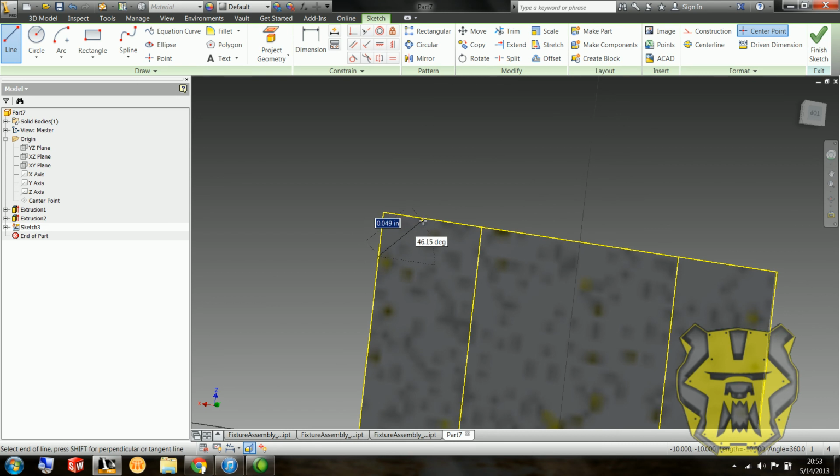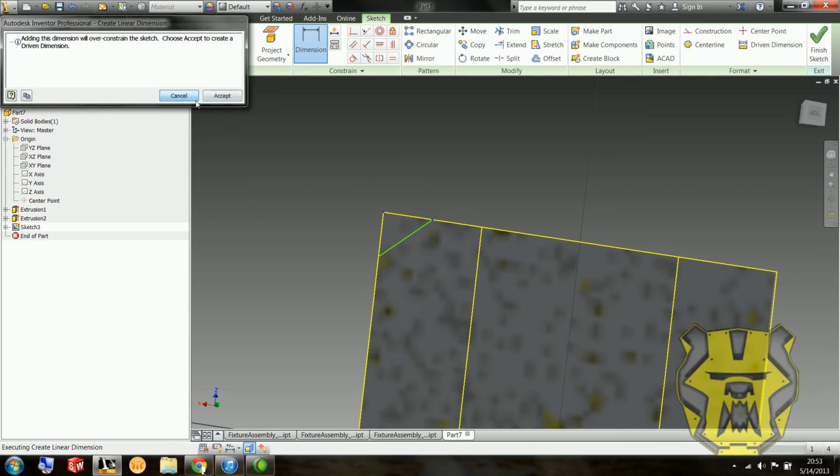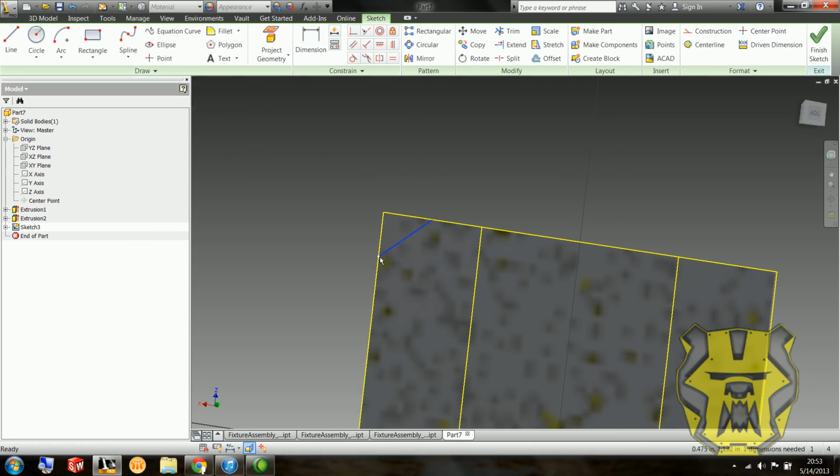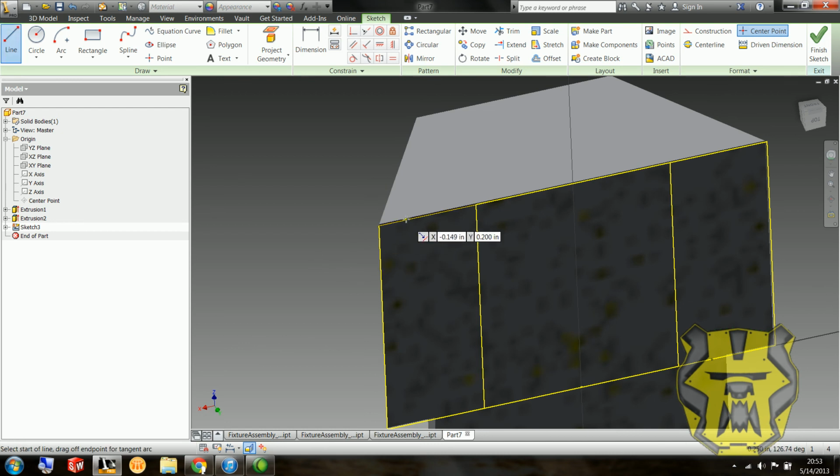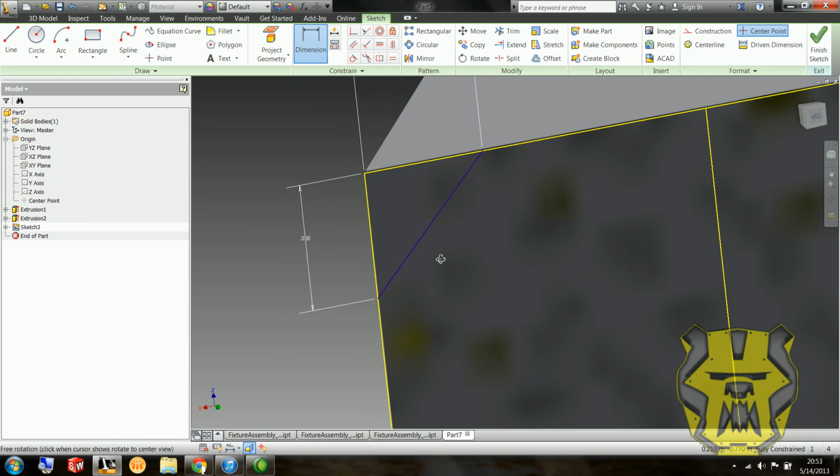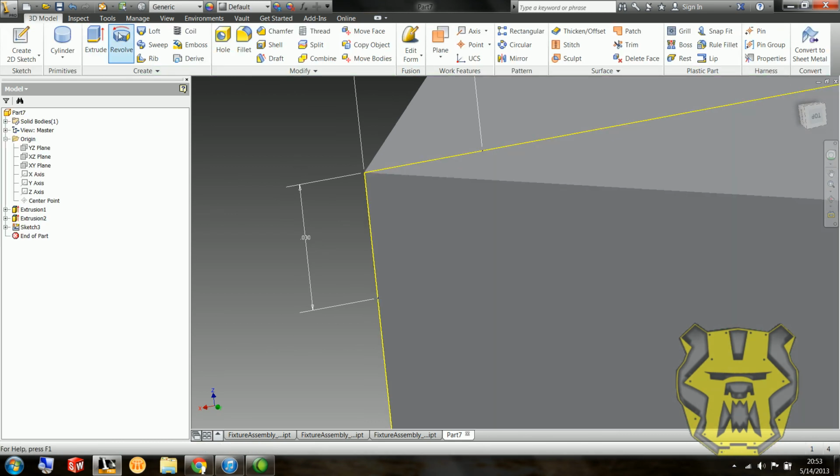Now I'm going to do my line segment here, and this will be the chamfer. We'll extrude it, we'll cut it out. What? Okay. Sometimes Inventor does weird things like that. So I'm just going to delete that line and try again. Here we go. So I've got 0.03 by 0.03. That's my chamfer. I'm going to finish sketch, revolve.